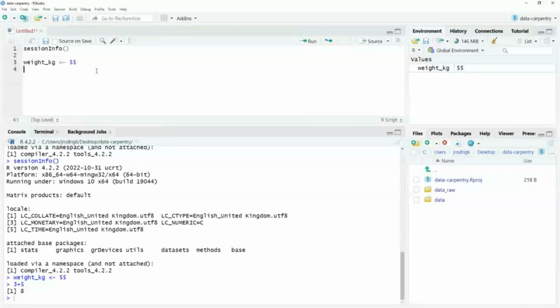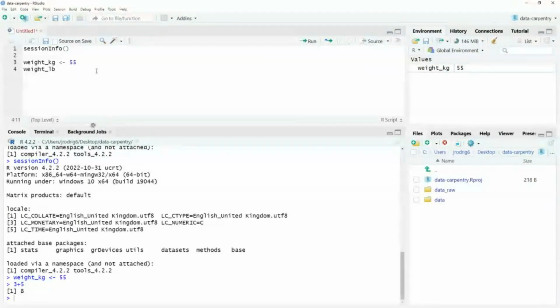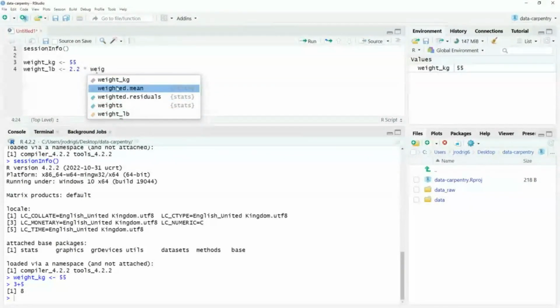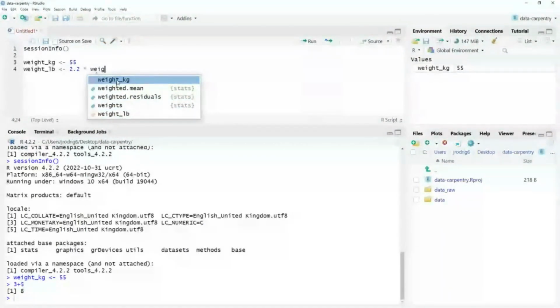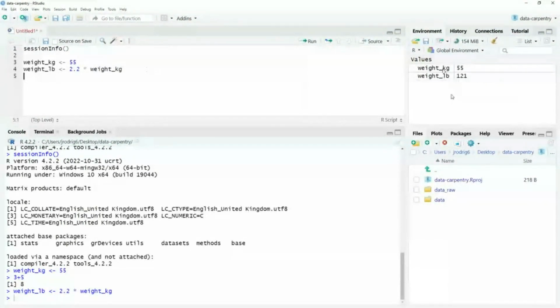Okay, here there is another example. We can create this variable, weight in pounds, where you use 2.2 and multiply by the weight in kilograms. What you see here is that you get some suggestions. So when you execute that, you see that now you have two variables, weight kilograms, 55, and weight in pounds, 121.